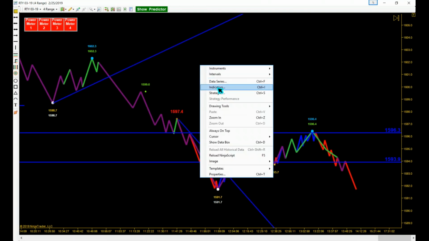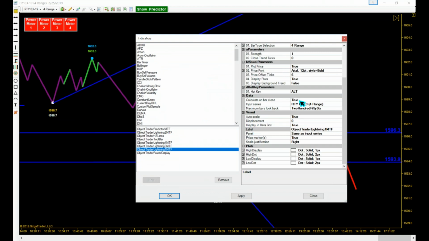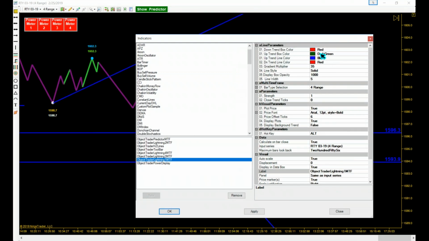So just remember, if you're not being able to see Lightning on your chart, go to your Lightning indicator and make sure that Lightning 1 is on Alt key, 4 range, 1 swing strength. Extremely important. Okay, you can change the colors to anything you want. You can do the little trend line colors like I do mine in blue and red. I do my Lightning 2 in lime green and purple with a 4 range 2 swing strength. You can do that in any color you want also.